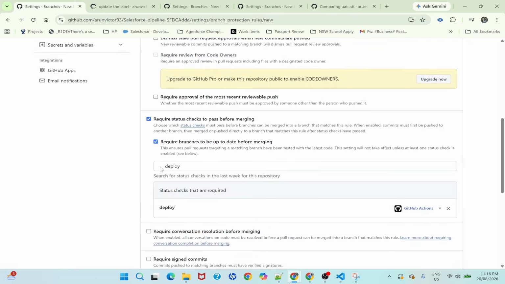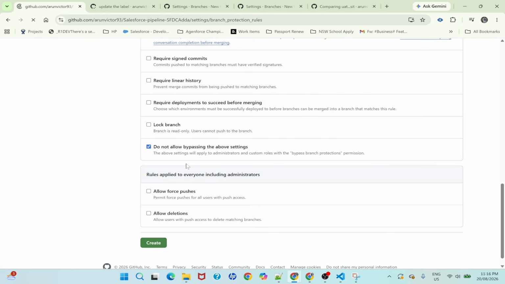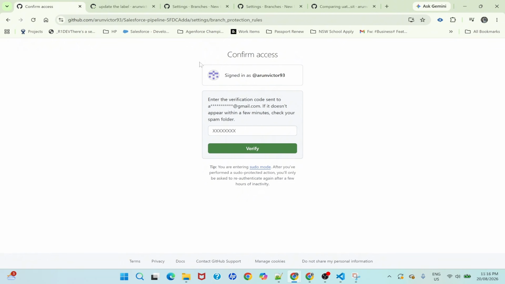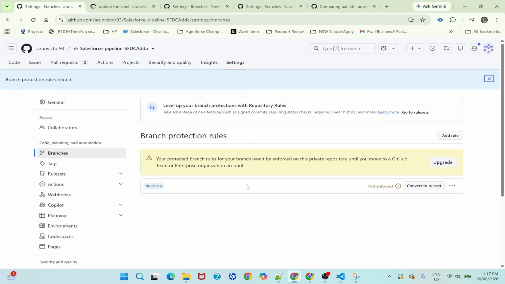Okay, so now create. Once you create, it will ask for confirmation, so it will send the code to your email ID. 38953973. Verify. Okay, so you can see your branch protection rule got created.